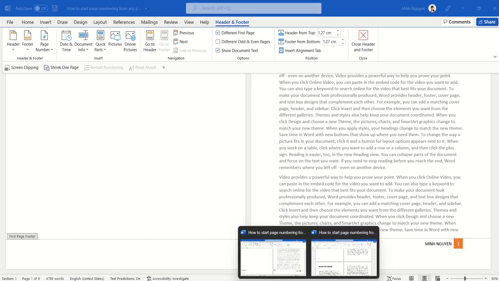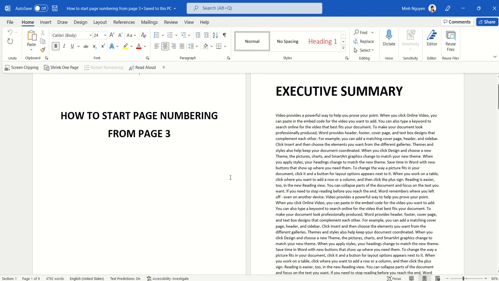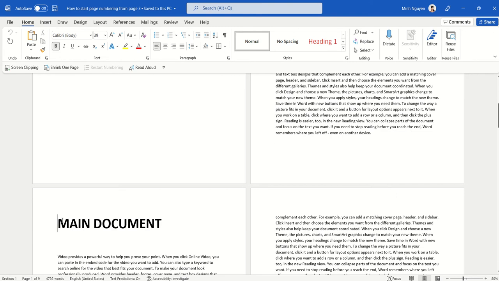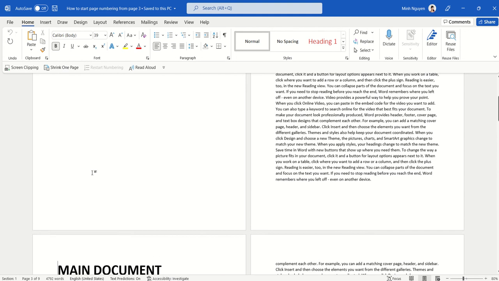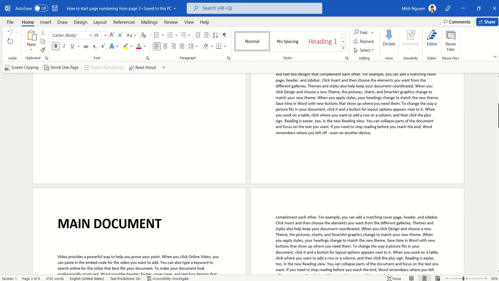Now, what if you want page numbering to start from page 3 instead? So this happens when the first page is a cover page, and then the second page could be the executive summary. So the main document will start from page 3, and this is where we want the page numbering to start. Now, we cannot use the previous method because it will only hide the first page. It will not hide the second page. So in this case, what we need to do is to put page 1 and page 2 on a separate section and then put page 3 on another section.